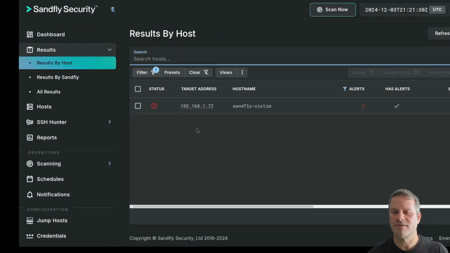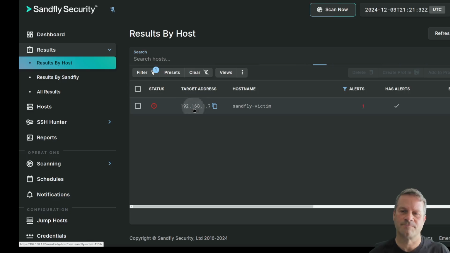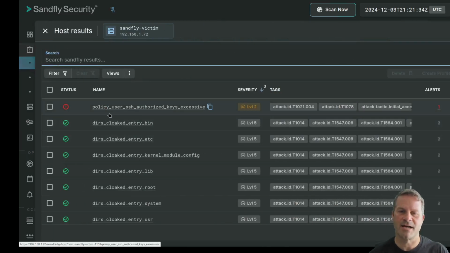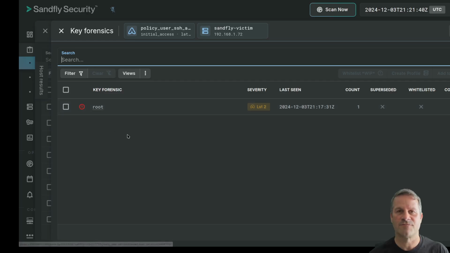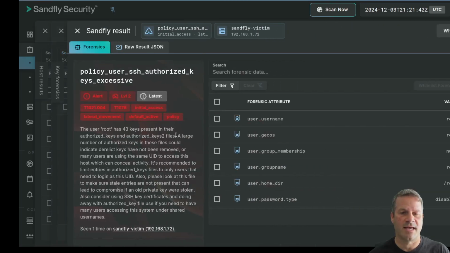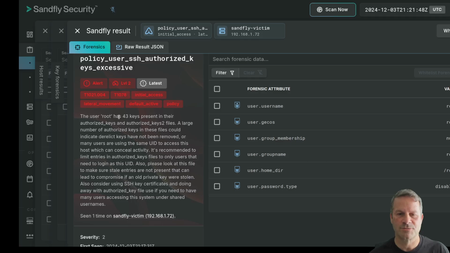So we scan one of our hosts here called Sandfly Victim. And on this host here, we got a policy violation that says user authorized keys are excessive. So what does this mean? We found, first of all, the user root, and they had an authorized key file, which is not a great idea, but it happens all the time. We need to live in reality here. And we said the user root has 43 keys present in their authorized key and authorized key 2 file.